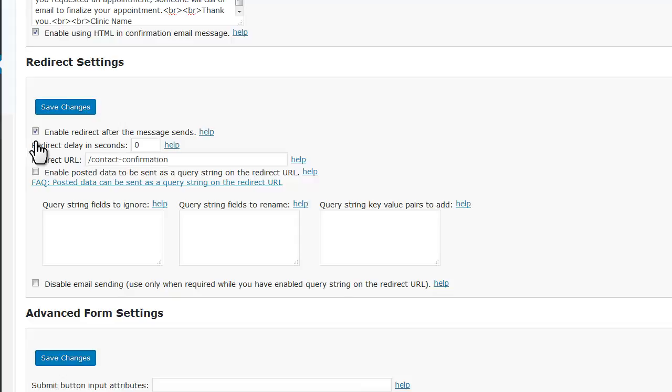So you can see the settings are set up here. Enable redirect after the message sends. I have it set to 0, so it just switches right over right after they hit submit. And this is going to be the actual page that they'll be redirected to. So we haven't set that page up yet. So if you want help with that, you can take a look at the other video where it shows you how to set up the thank you page, and then it'll show you how to go back and come back to this redirect setting and set that up.